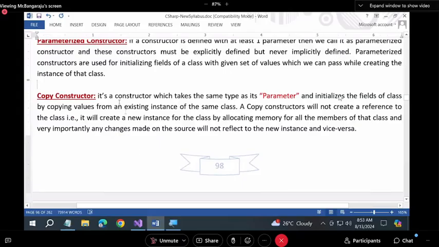Copy constructor. It is a constructor which takes the same type as its parameter and initializes the fields of the class by copying values from an existing instance of the same class. A copy constructor will not create a reference to the class. That is, it will create a new instance for the class by allocating memory for all the members of that class. And very importantly, any changes made on the source will not reflect in the new instance and vice versa. Just now we discussed the copy constructor. Changes of the source will not reflect to the destination. Both are 2 separate memory locations.